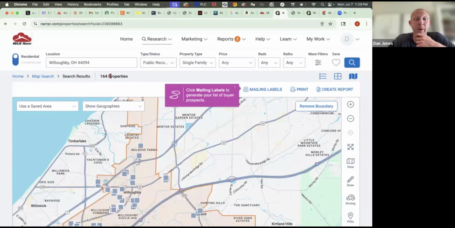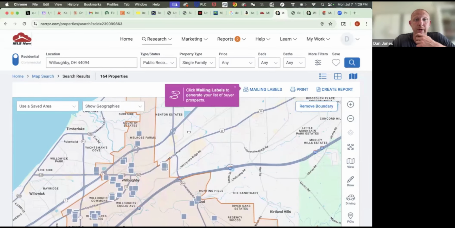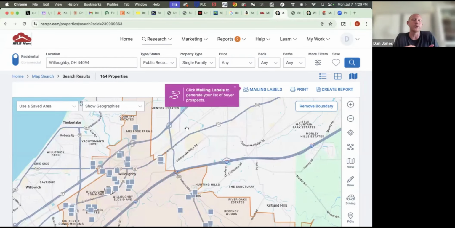I've got 164 properties that it found. Okay, so that was me going through targeting buyers. You don't have to choose the same options I just did. I'm just showing you the steps. Whoever you're targeting, you want to choose those options in your filters, right? This is just the how.